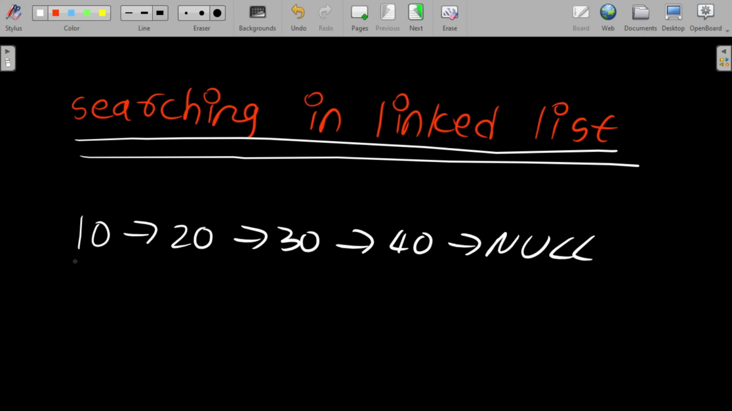So 10 is not equal to 30, so we should ignore this element. 20 is not equal to 30, we should also ignore this element. 30 equals 30, so we have successfully found the element 30 in our linked list. So it was found in the third position. So how can we find it actually? So this is the process called searching.